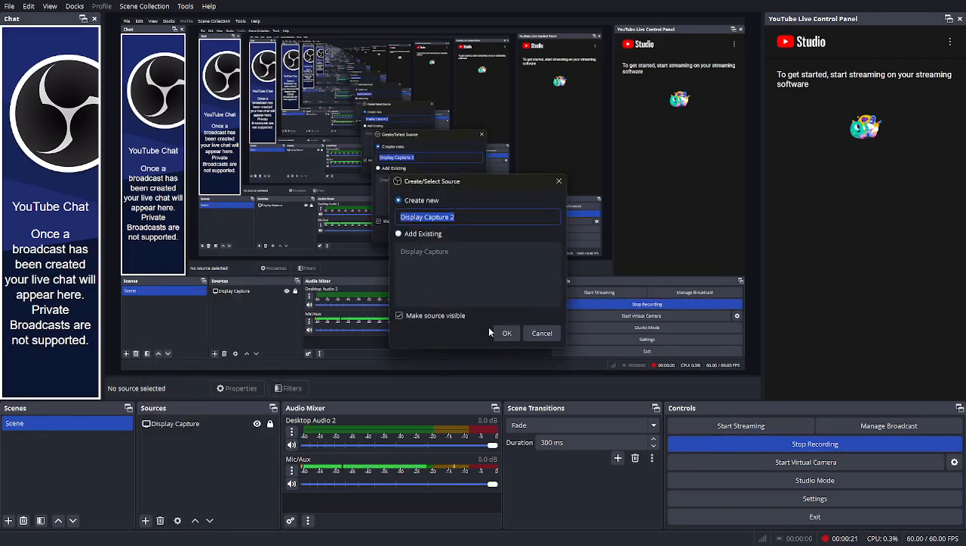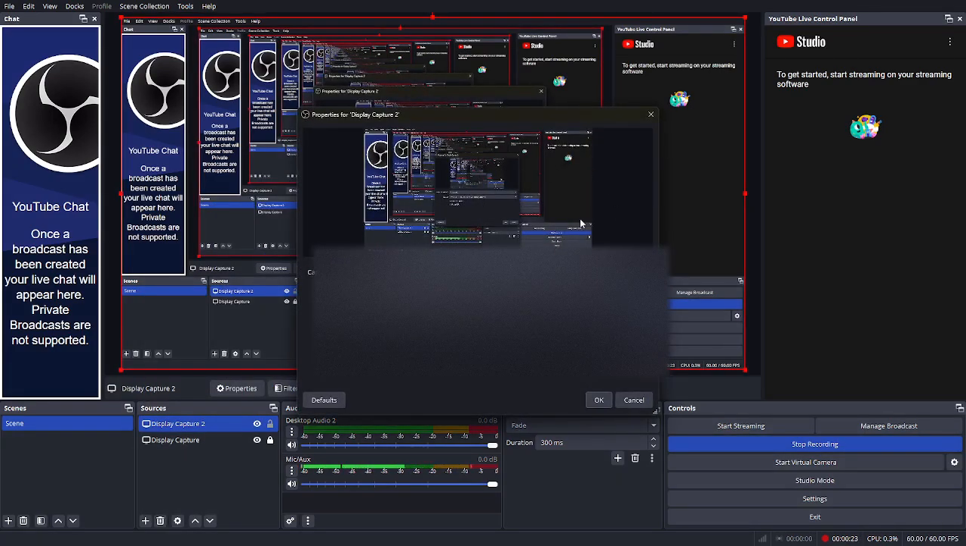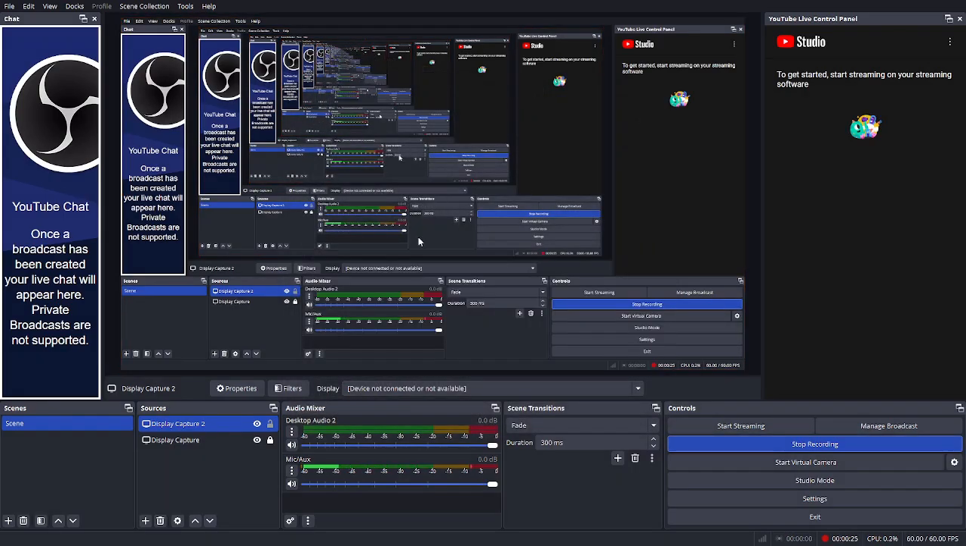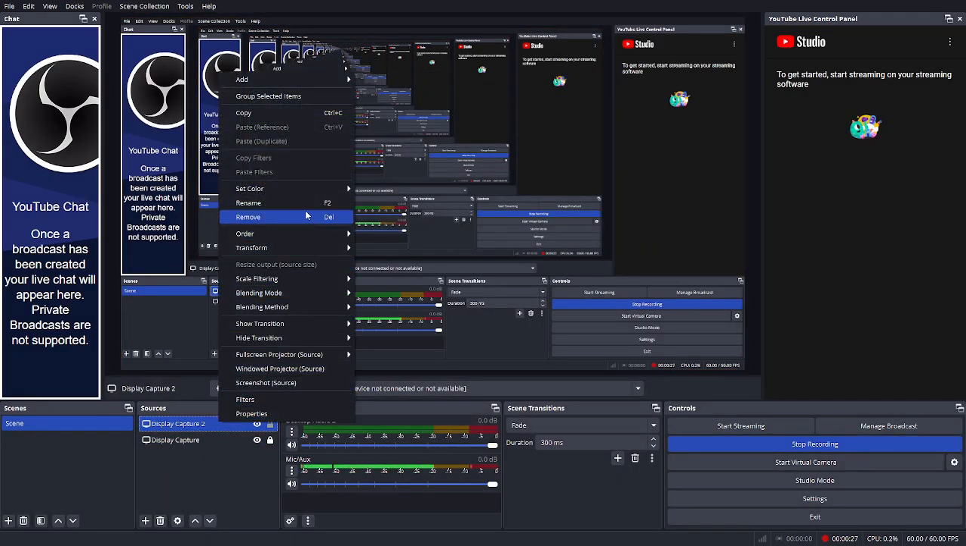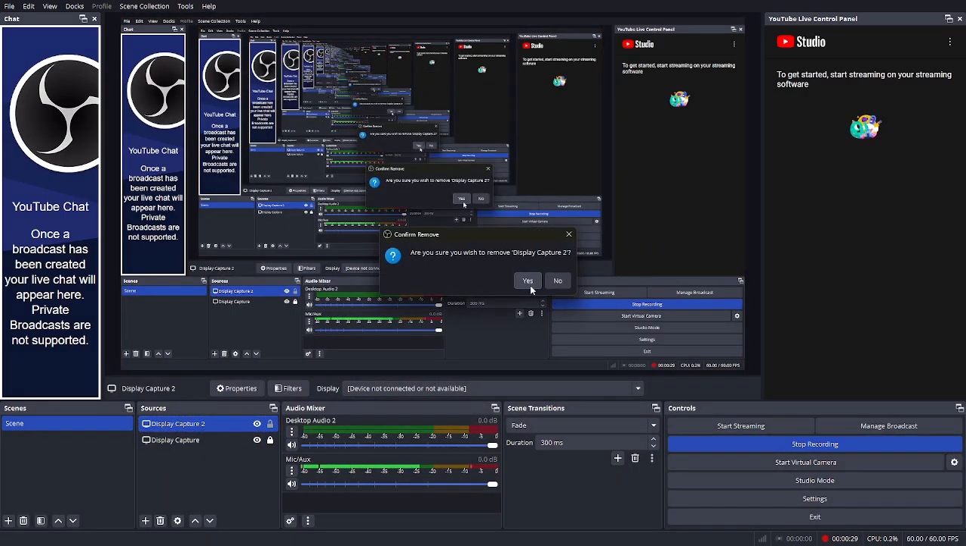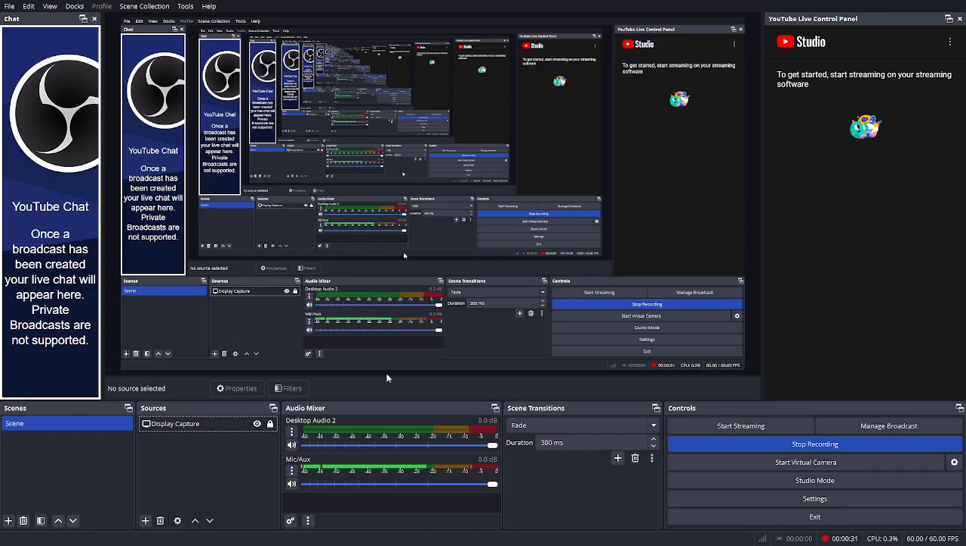But display captures, you can display capture as in this, and you can also remove from doing that. But if you have the display capture, it should show a lot of screens like this.